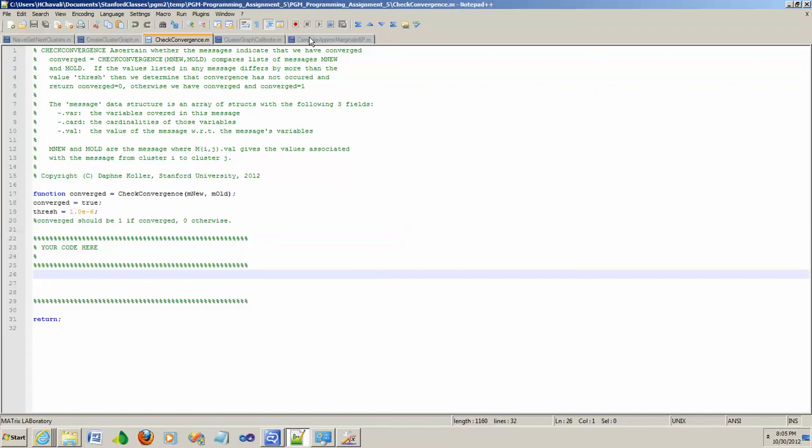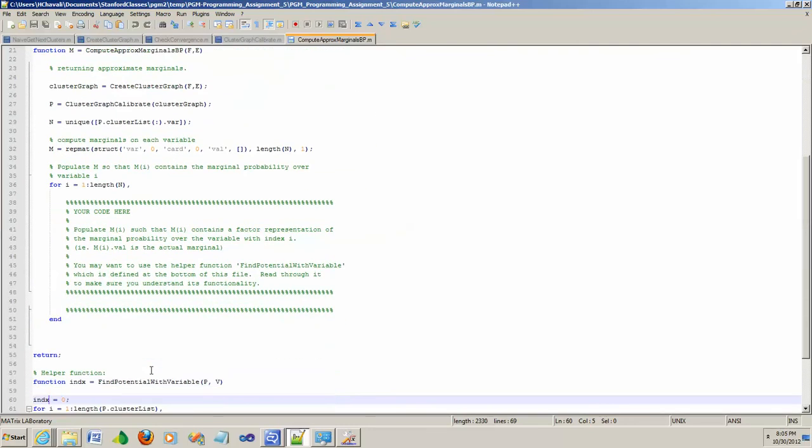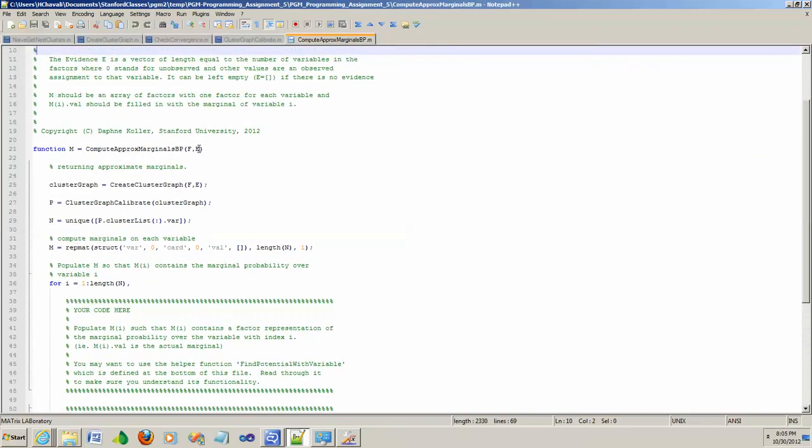You will find the absolute and find functions useful here. The last function is compute approximate marginals BP. Again, you're using things you've done: create cluster graph, calibrate, and then it is pretty much identical to compute exact marginals BP that you did in PA4, so you can reuse that. The only thing to keep in mind is that you're also passing evidence here.